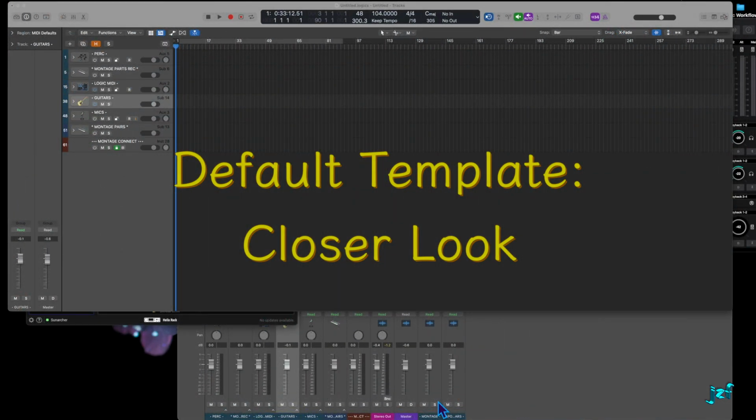Every studio naturally would have its own unique template, suited to the available instruments, devices, their arrangement, and typical use. This is my current default template. It's designed to be good enough for most initial sessions.